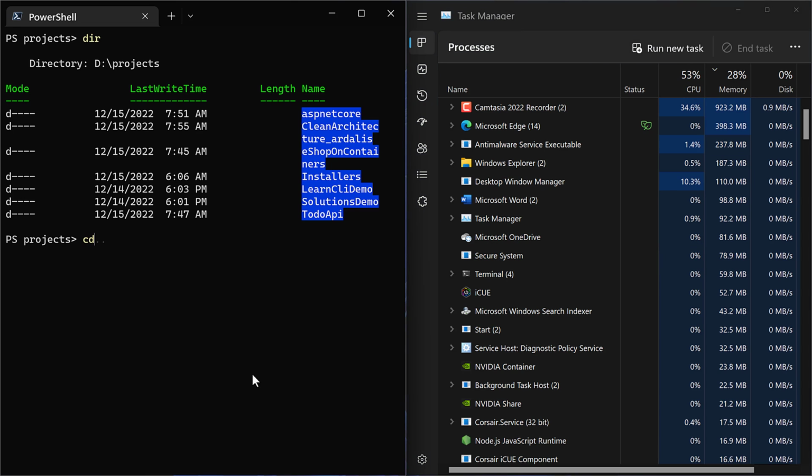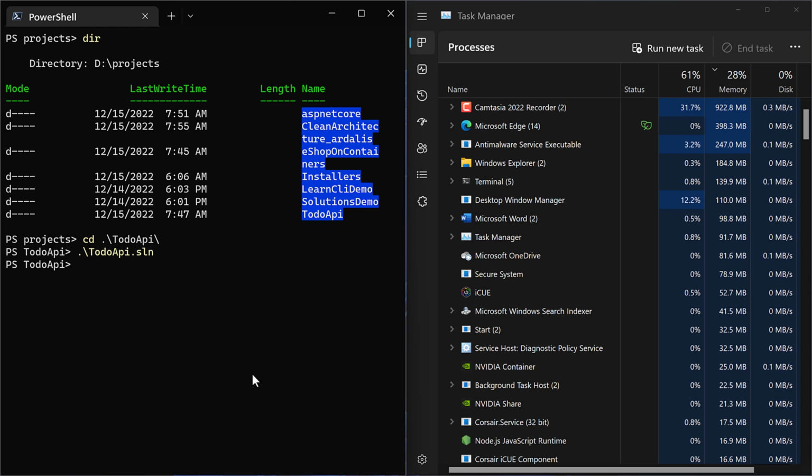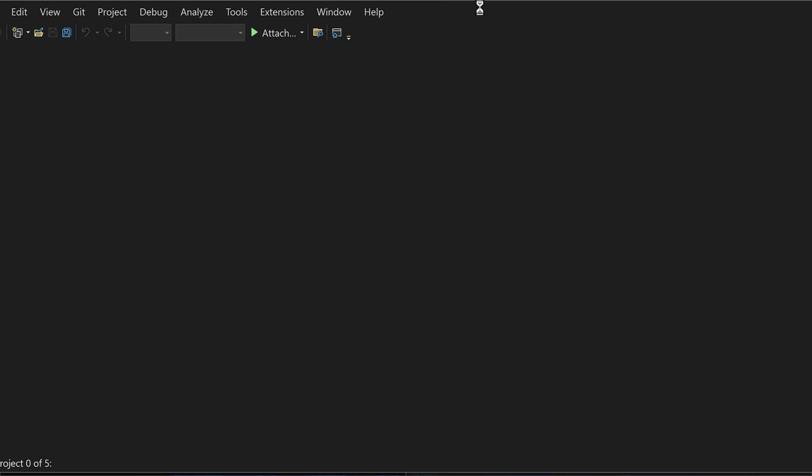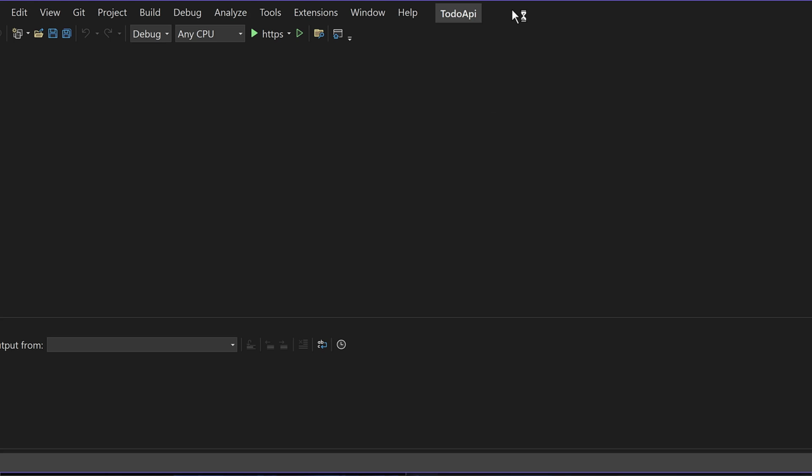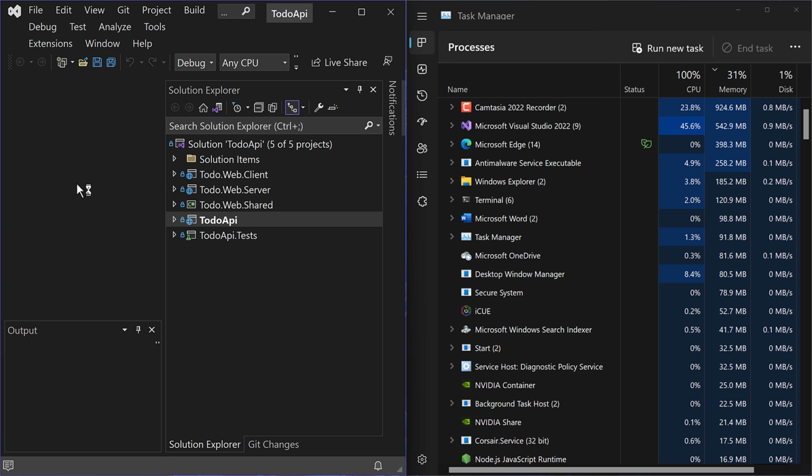First, let's go with a very small solution. This one here, ToDo API. This is one that I found on GitHub. It shows many of the different projects that you can create with .NET and ASP.NET Core, but it's still a small solution. So let me open up the solution that we have here, ToDo API .sln. This is going to open Visual Studio. You can see it is opening, and it should load in a moment. Yeah, there it is. Let me put this on the left side.